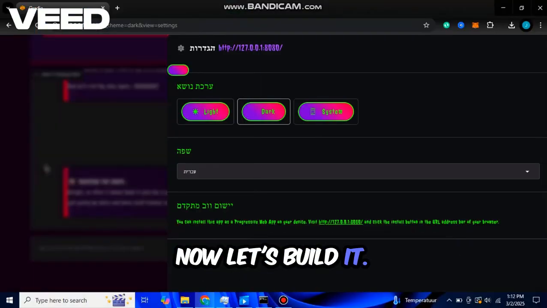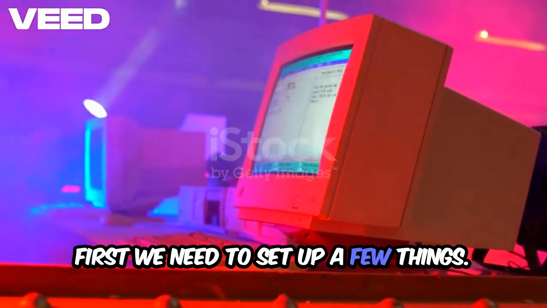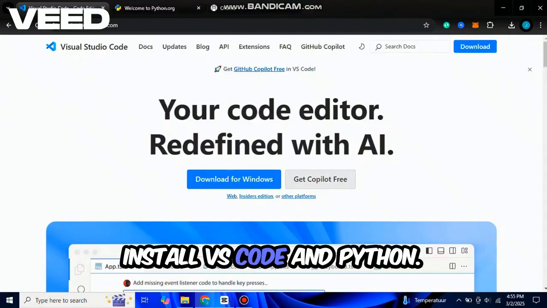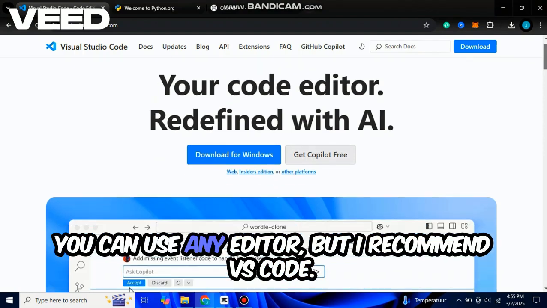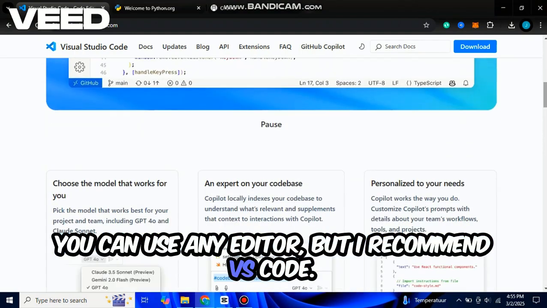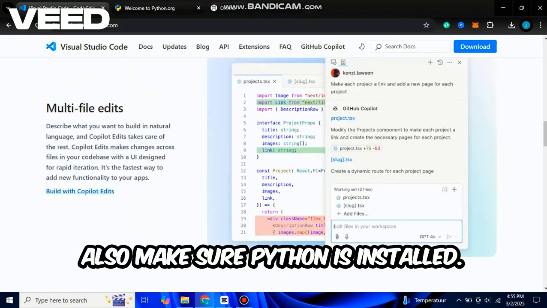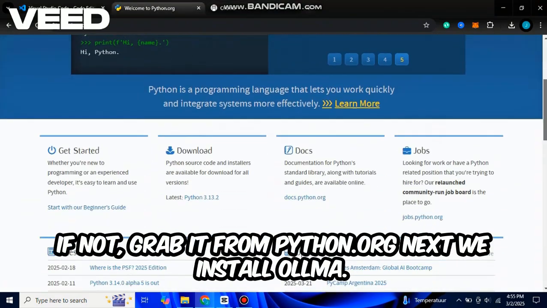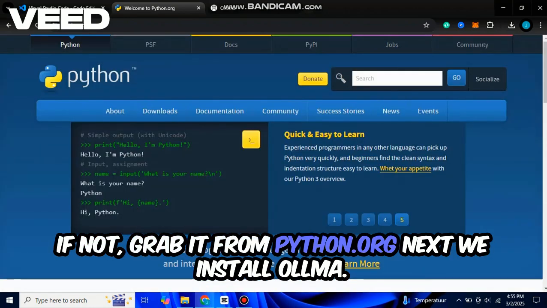Now let's build it. First, we need to set up a few things. Install VS Code and Python. You can use any editor, but I recommend VS Code. Also, make sure Python is installed. If not, grab it from python.org.